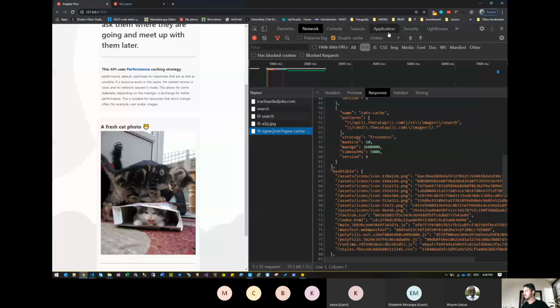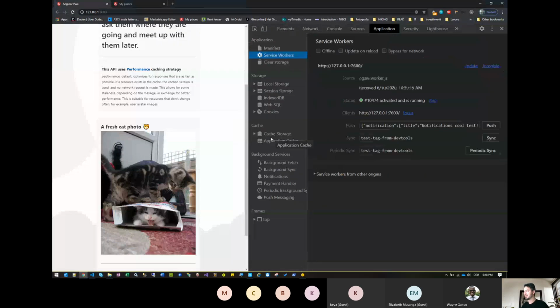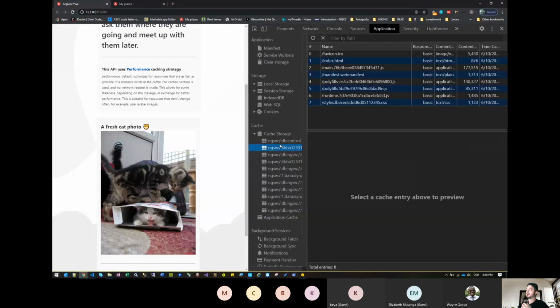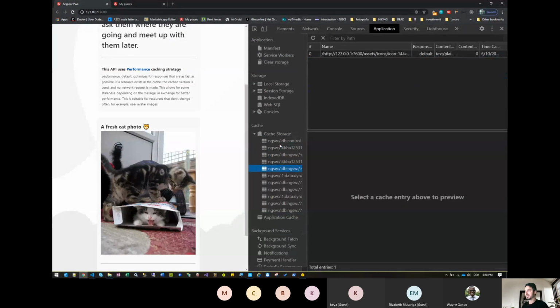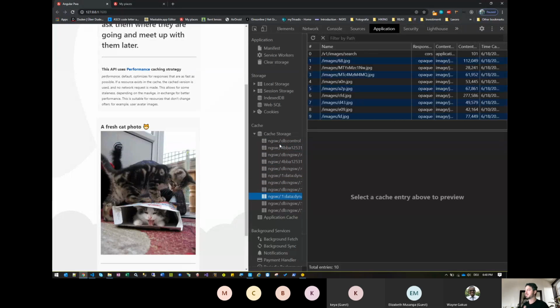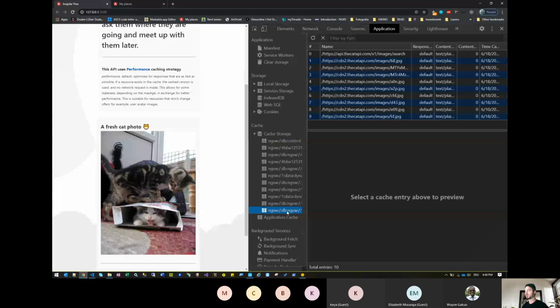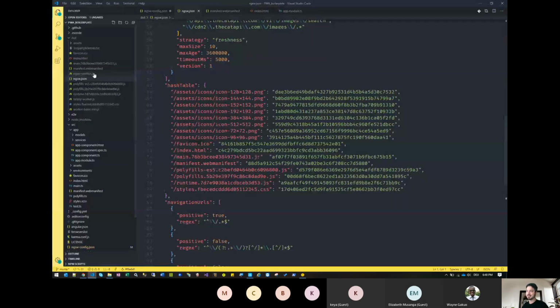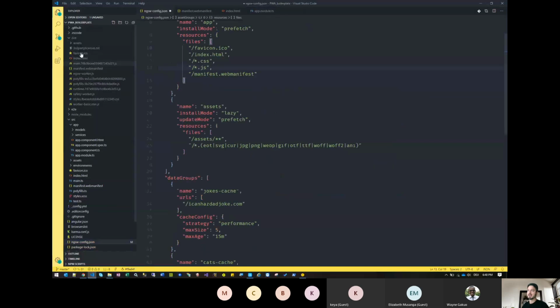When we go in the application and we go in the cache storage, we can see here all the assets that have been cached. So the cat's image or the endpoints and so on. So everything that our service worker cached, it's here. So now what I would expect is that I delete this file from my resource. Yes. And let's imagine I deploy it.